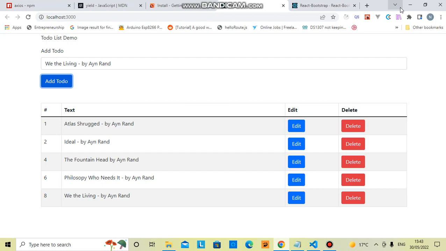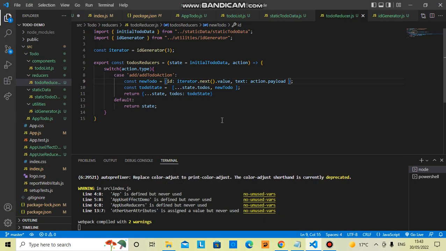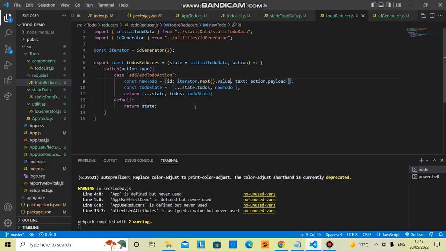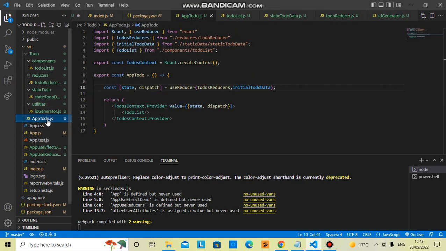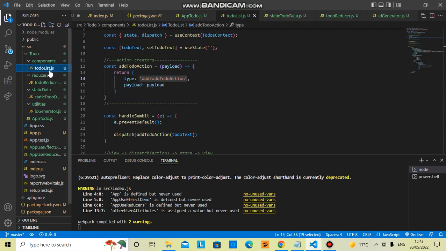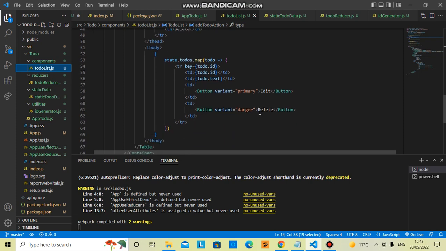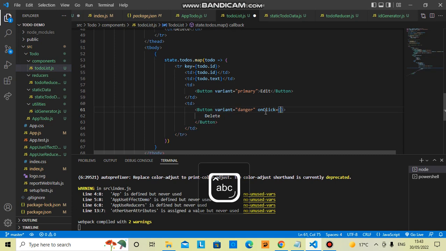Alright, so that's our add to-do. Let's get to our other functionalities. Delete. Then we come to edit. Edit is a little bit involving. So we go back to our app to-do list. So now when a user clicks delete, all that user wants to do is delete or remove a to-do from the list. So I'll add a click event handler.